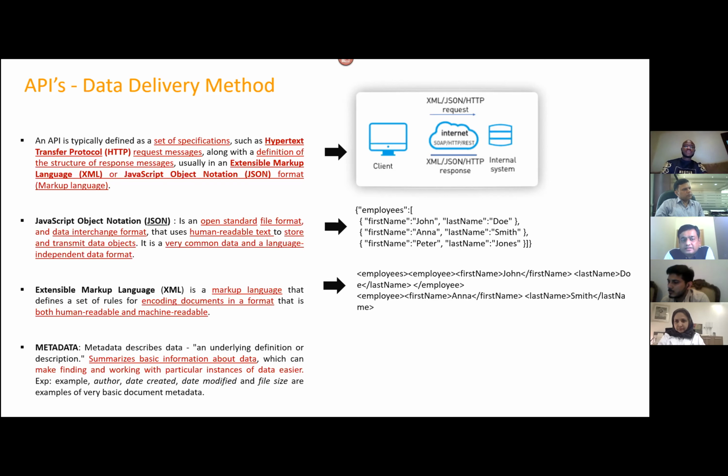But if you move to XML, which is also a commonly used language, this is a markup language wherein the format uses both human readable and machine readable text or formats. So these are the two formats in which the data is received from the provider using APIs, or the provider extends the data in these two formats to whoever has requested the information.